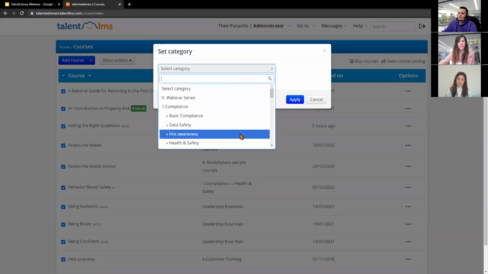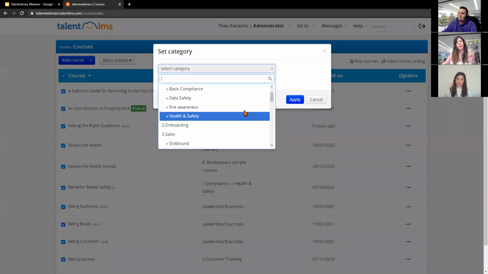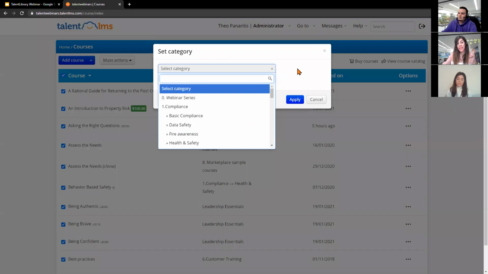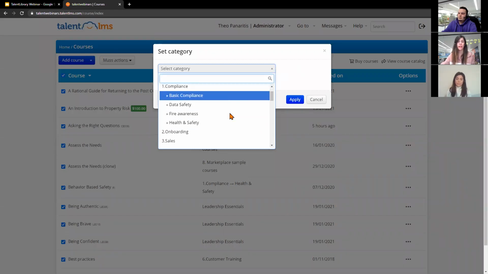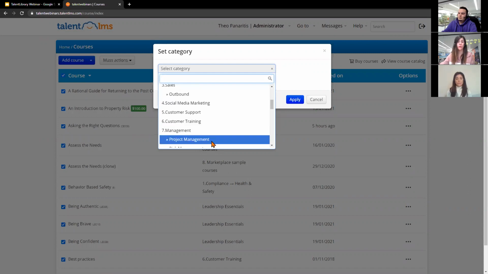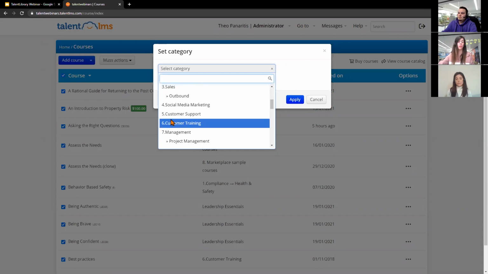As you noticed, our collections are added here as your category, so you can use that for a category, or you can change that with one of your own categories that you have already created. Now all the courses will be assigned to one single category.